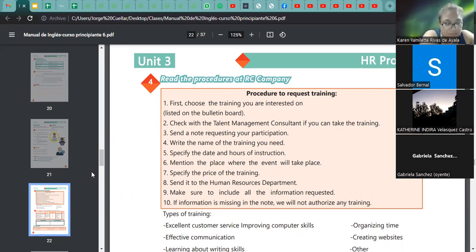First choose the training you are interested on, listed on the bulletin board. Check with the talent management consultant if you can take the training. Send a note requesting your participation. Write the name of the training you need.